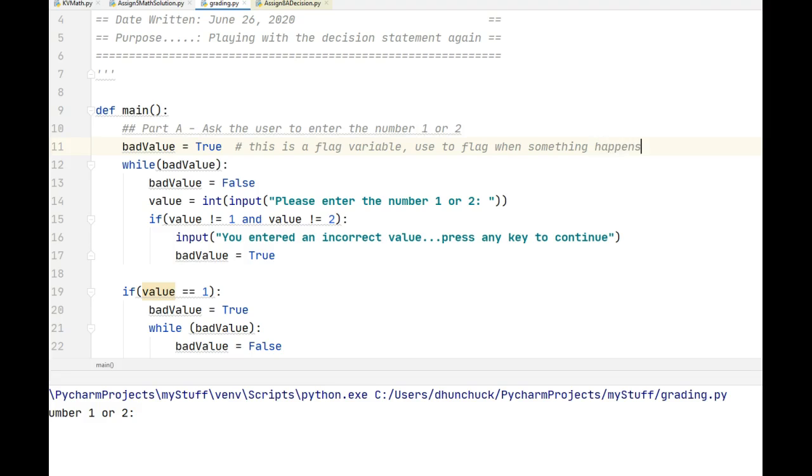So a flag variable is used to flag when something happens. When my program runs, I don't know what the user does, but if they happen to enter a 1, 2, or something else, I'll use this variable to know whether the input was right. So I'm going to set my program up to prime my loop where bad value equals true. So while I have a bad value, I'm going to keep asking them to enter 1 or 2 until I don't have a bad value. First thing I do inside this loop is assume whatever they're going to enter is a good value.